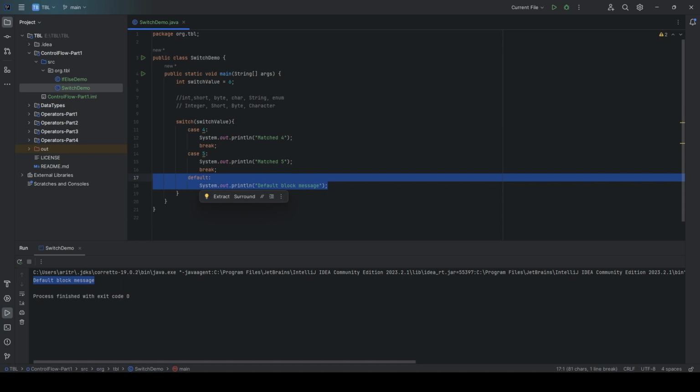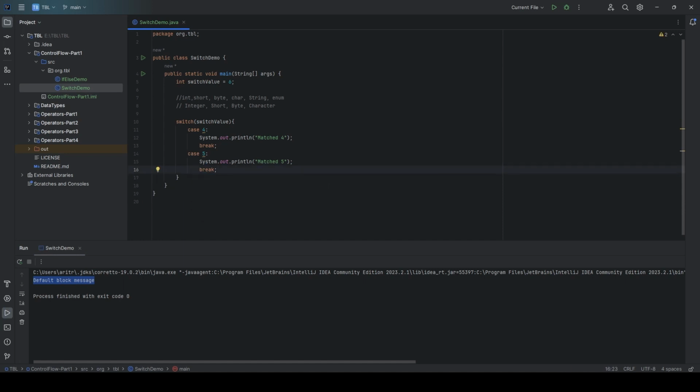So if we remove this and let's say none of the cases matched, the switch block ideally will do nothing. It will check the matches for case 4 and case 5 and then will not execute any code blocks associated with both the cases because the literal did not match any of the values, and it will exit out of the switch block. So now if we run the code, we will see nothing is getting printed.